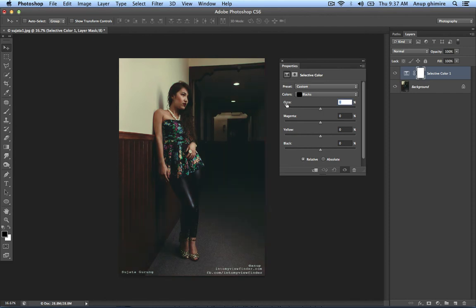So if I have to add blue to my shadow, what I have to do is drag the yellow slider to the left side. You will see the blue, but it's too much. Now if I want to add a little bit of green as well, yes.